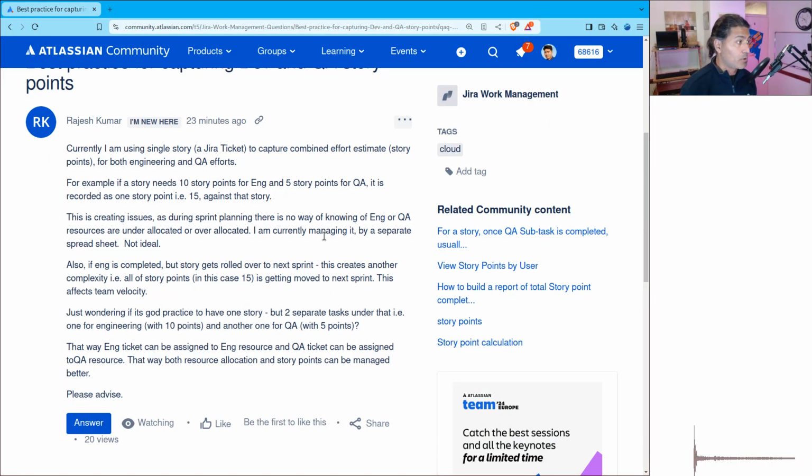Basically, what he's saying is that in their project, they have a task or a story that they create where they use just one story or one task for development effort and at the same time QA effort. Now, what they also do is they use the story point field, which is great, to capture combined effort from both dev and QA. So if the engineering effort is 10 and QA effort is 5, they enter it as 15.